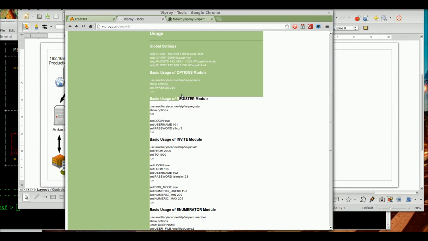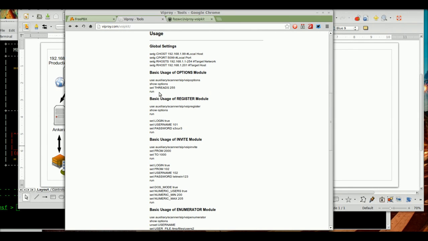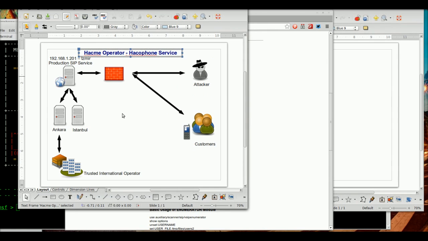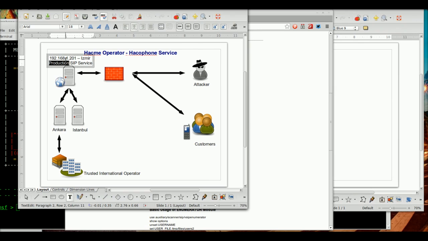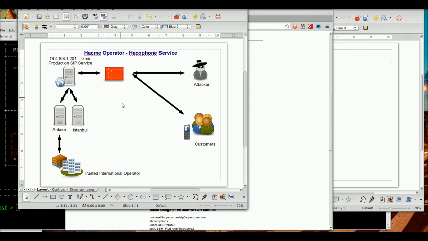Basic settings for executing modules. We have an operator, HackMe operator, a hackathon service. This is a service. They sell SIP servers and SIP services to customers. Izmir is a production SIP service. We only know its IP address. Also, there are many trusted international or domestic operators. We don't know what their IP addresses are.